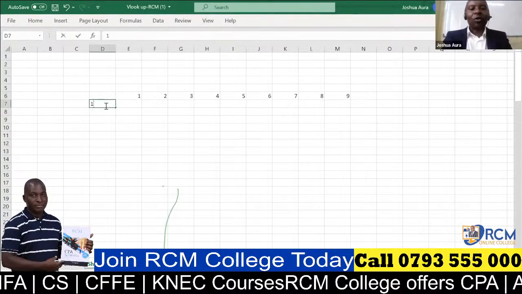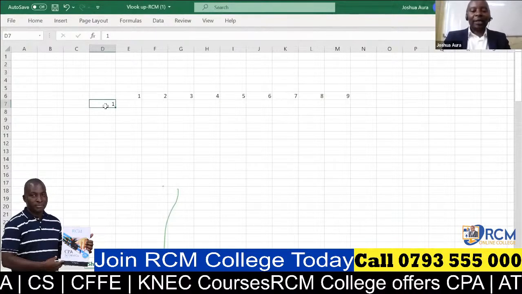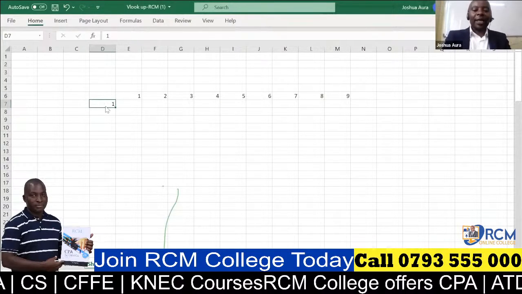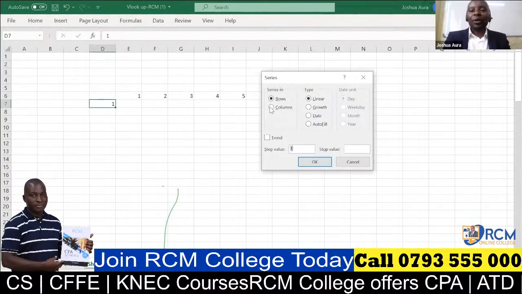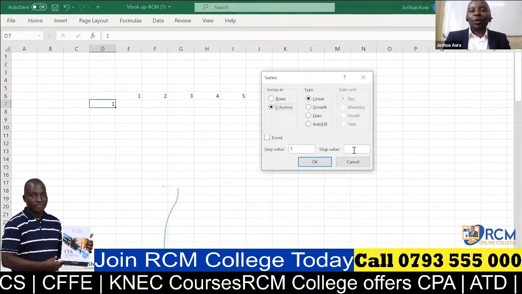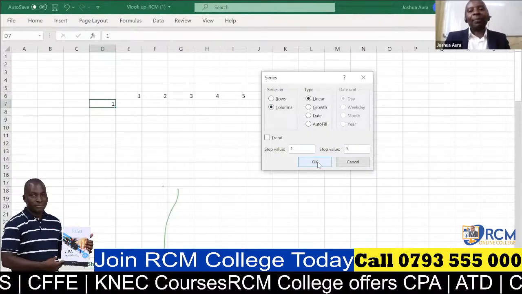So it needs to go down column-wise. So the column goes down. So for columns, press Alt H F I S. I want columns. In this case, I want the stop value to be 9, like that. And then I'll tell it, okay, apply now.